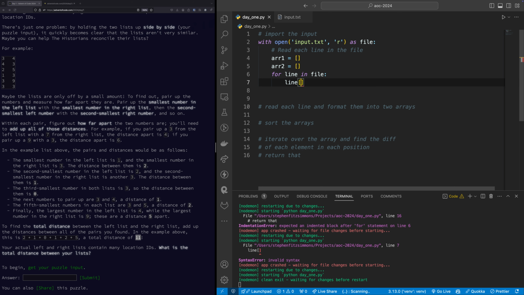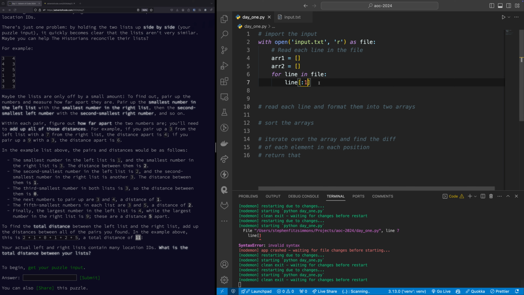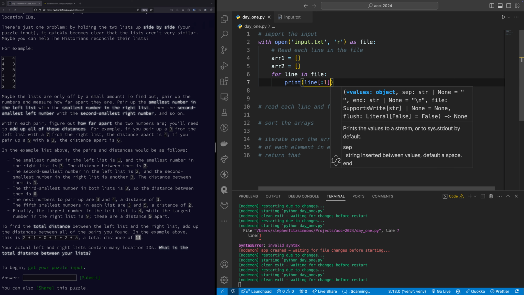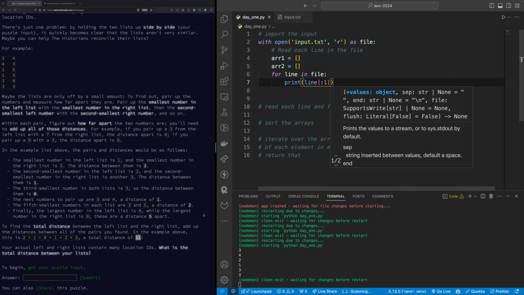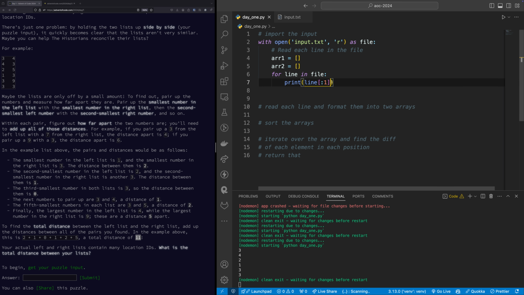0, or I'm sorry, if you want to splice it, you start from 0 and you go to 1, right? I just want to go to position 1. So I want to grab that first number. So we'll print that. Yep, and that's what we get: 3, 4, 2, 1, 3, 3. Boom.